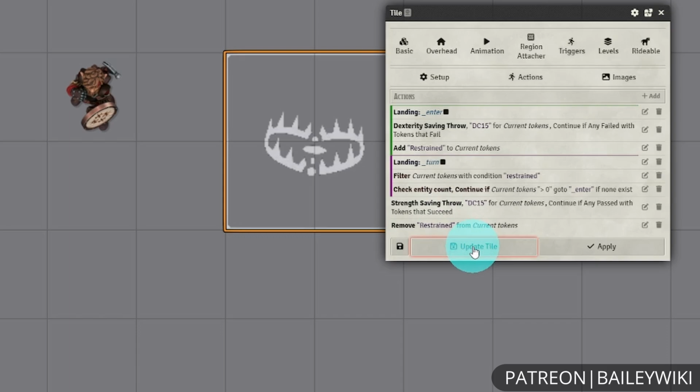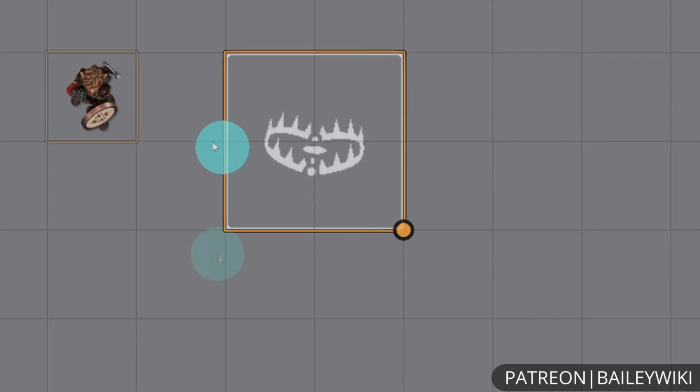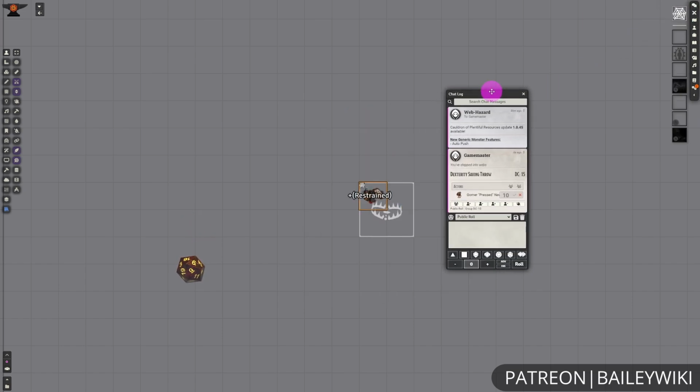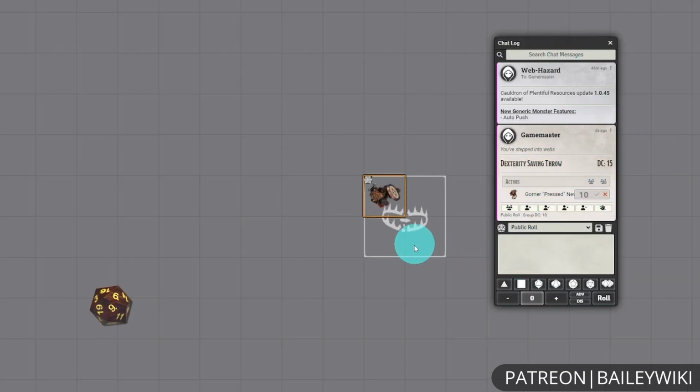Let's go ahead and update our tile, and we'll give it a tap. All right, I've got my guy Gomer here, and he's stepped in, and we can see we have a roll coming through. We have this dexterity saving throw, which he has unfortunately failed.